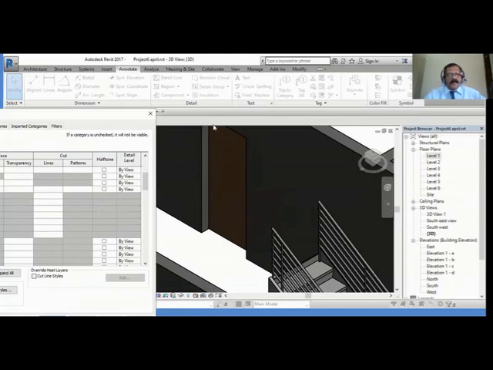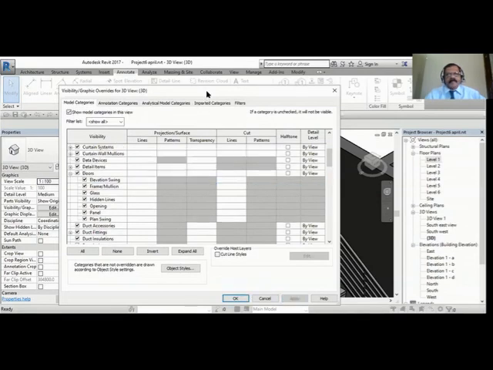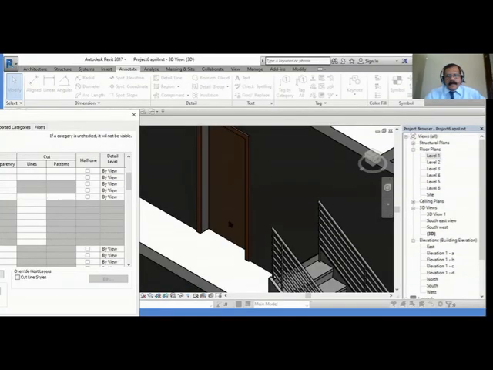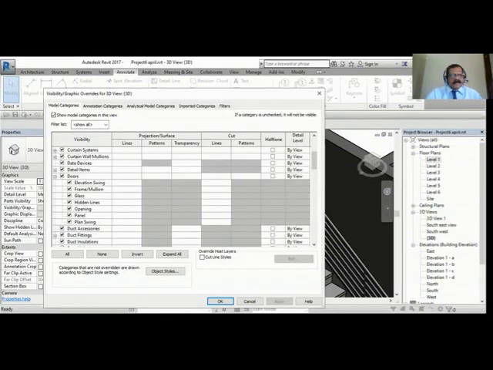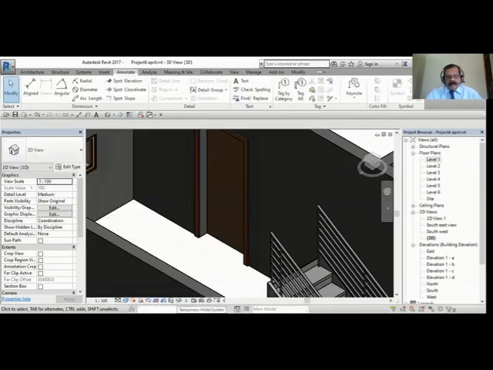Then switch it on, apply. So it is coming back. So visibility graphics is for more adjustment to hide an object. And this is a temporary hide. And if you want to permanently hide or unhide, you go to visibility graphics.